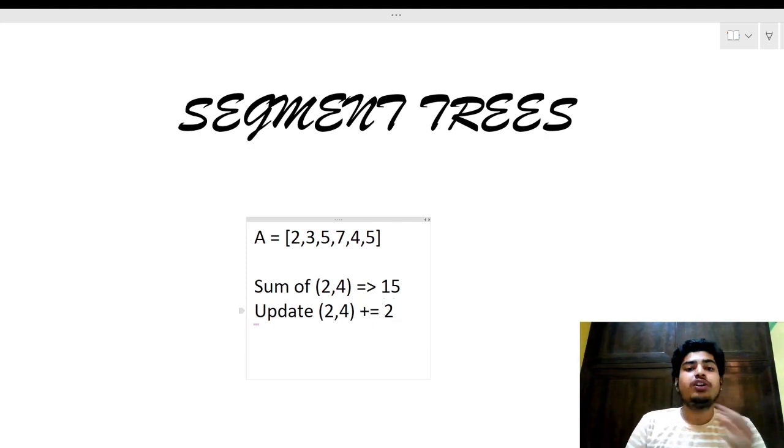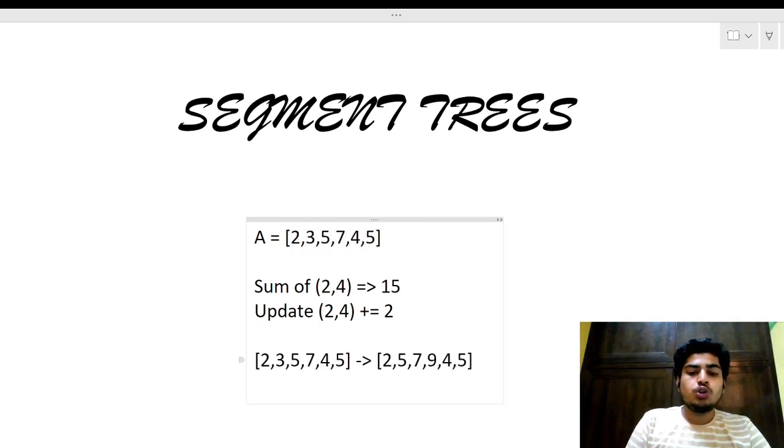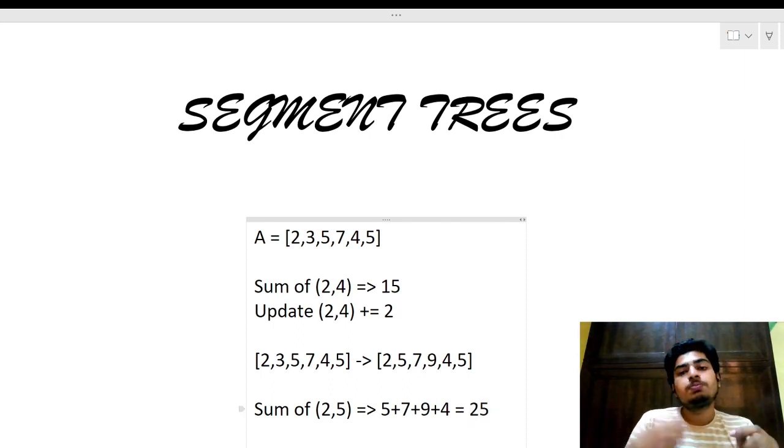So if I want to increment all the values in the range of 2, comma 4 by 2, then usually what you'll be doing is you'll be forming a loop, and then you'll be going to all these indices and applying the update. So this particular array will be converted, and this will be the new array which we'll be dealing with for the further queries. Now if they ask to find out the sum of the elements in the range of 2, comma 5, then you'll be reporting the answer as 5 plus 7 plus 9 plus 4, which is ultimately 25.